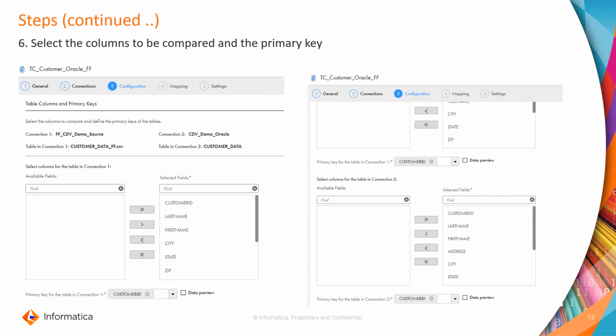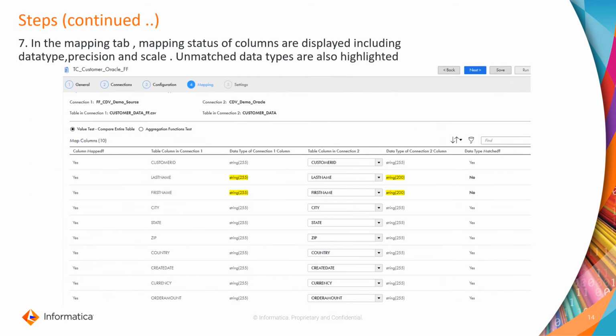Similarly, for the Oracle table for connection 2, we have selected all the columns which need to be compared and the customer ID as the primary key. Click next, and then we go to mapping.